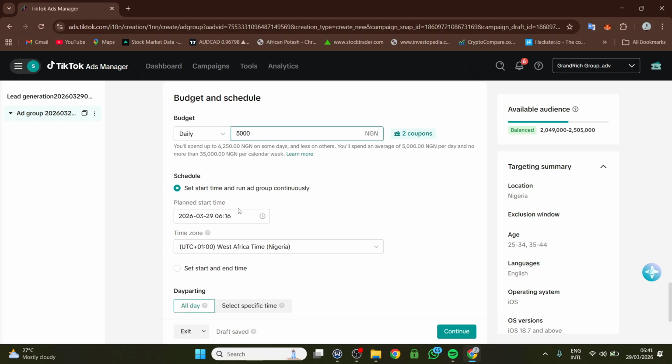Another thing is your schedule. You need to learn how to use this schedule option. It is very, very important to your business. For this schedule option, you can decide to start your ad instantly, so start time and run ad group continuously. If you select this first option, it means once you click on continue, go to the ad level, and finish setting up the ad level, your campaign will start running immediately once it is approved.